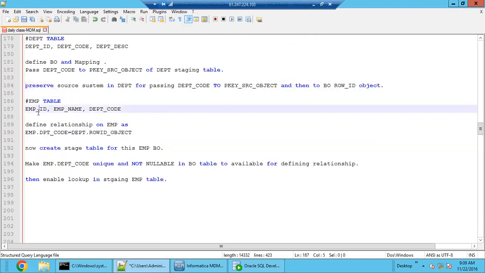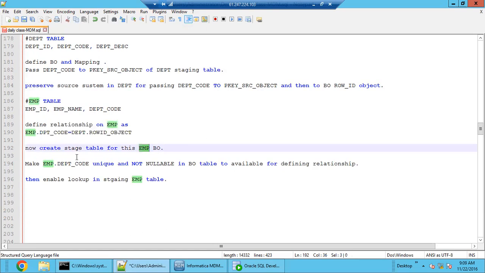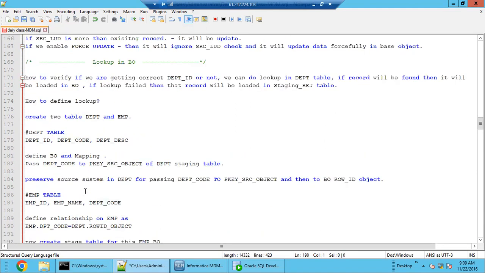And then we will create one employee table where we will have these columns, and then we will define relationship. So once we define this relationship, we will be able to define some lookup options. Then we create a stage table for the employee, and there we can define the lookup. For lookup also we have to make sure that the columns which we are using for looking up, basically for comparing the condition, should be unique and should not be null in base subject. So these things we are going to do step by step today.